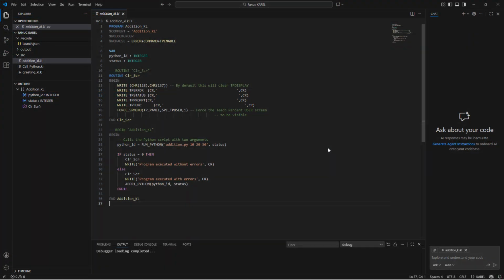Now we need to create a Karel program. I have created a new Karel program. I call it addition_KL. This program is similar to the previous program, so the only difference is going to be on line 25, where we call the Python file. We're going to change the name of the Python file, and we're going to pass the new arguments again.